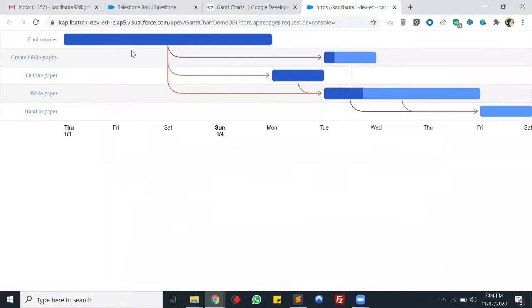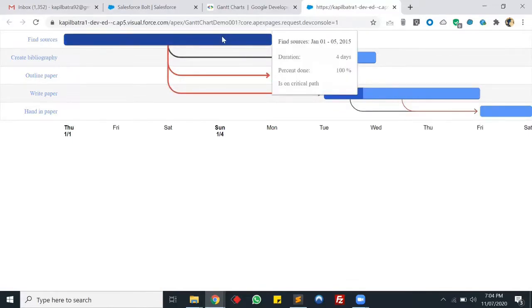Alright guys, so this is our default Gantt chart layout guys. This could be our task, and this could be the timeline of that particular task. Like the find source task has a January 1st to January 5 timeline. The duration will be 4 days. Let me just show you the code once again.